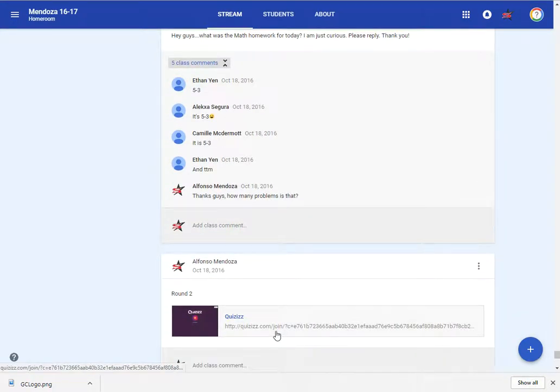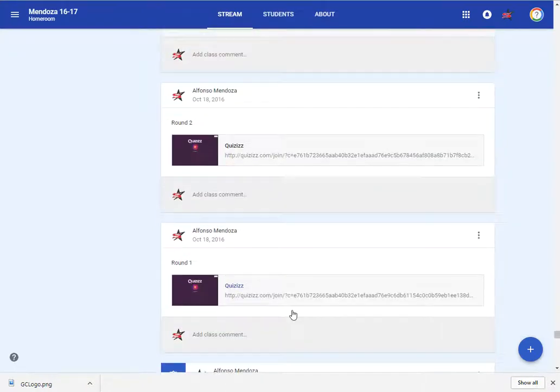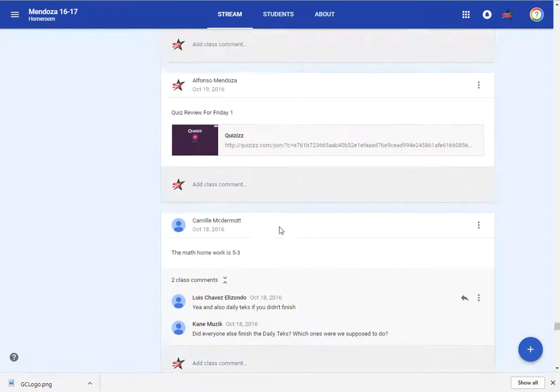And then I had students comment here, put 5-3, 5-3, 5-3 and then TTM. Thank you very much. And that was just a general statement just to go ahead and help one other student out. Also, you see here, we had this particular student ask, the math homework is 5-3, yeah, and also the daily tasks if you didn't finish. So they're able to collaborate with one another.